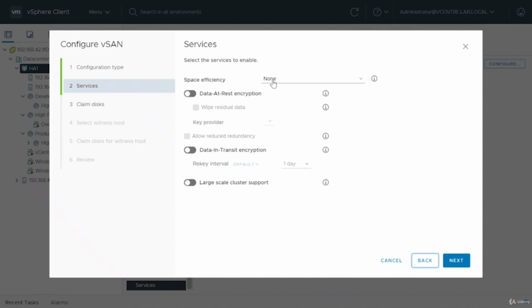On this screen, we can set the space efficiency settings, so compression only or deduplication and compression. Of course, compression and deduplication both cause increased processor load on the host and can therefore increase latency for the storage. We also have options for data at rest encryption and data in transit encryption.